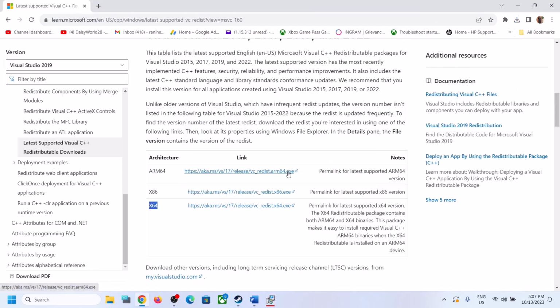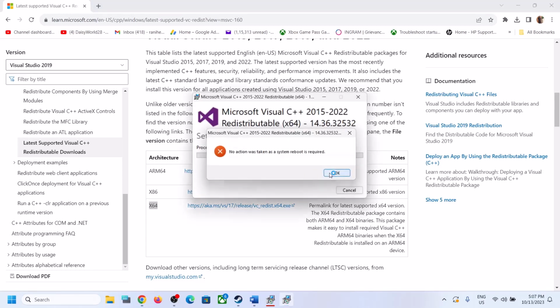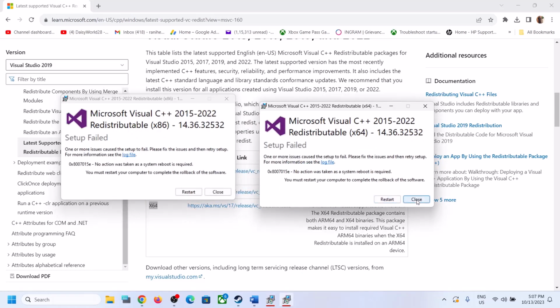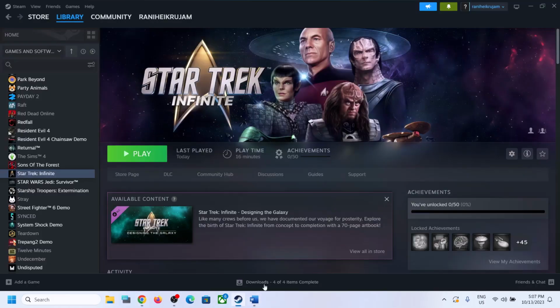Again, if you see the repair option, click on repair. If you see the install option, click on install. In my case, this is already installed. Now once both the files are installed, you have to restart your computer. Make sure that you restart your computer. Restart is a must. After the system restart, launch the game.